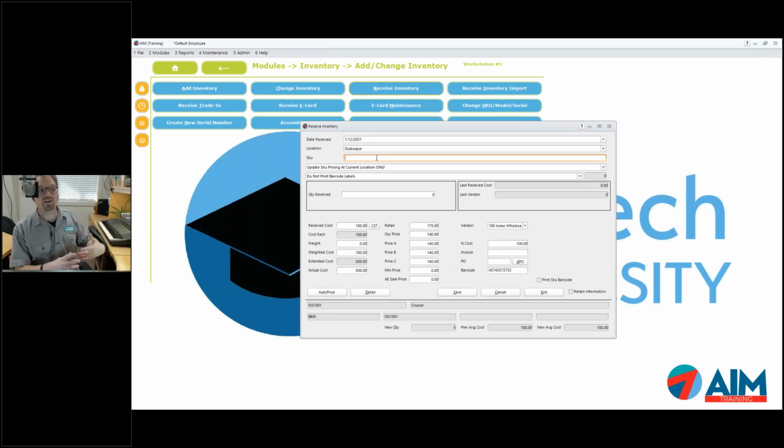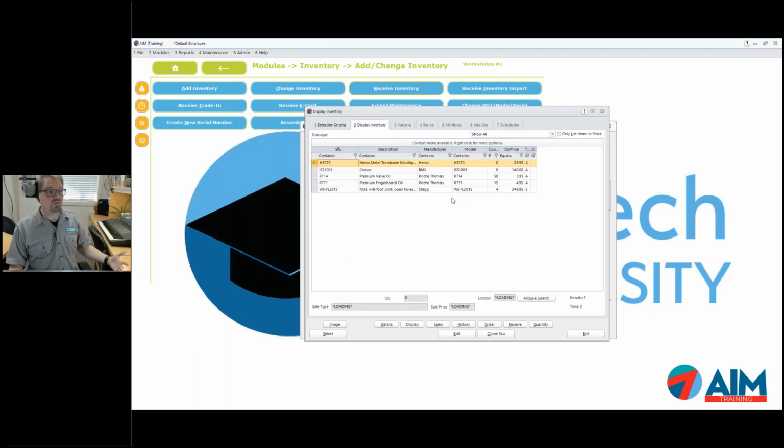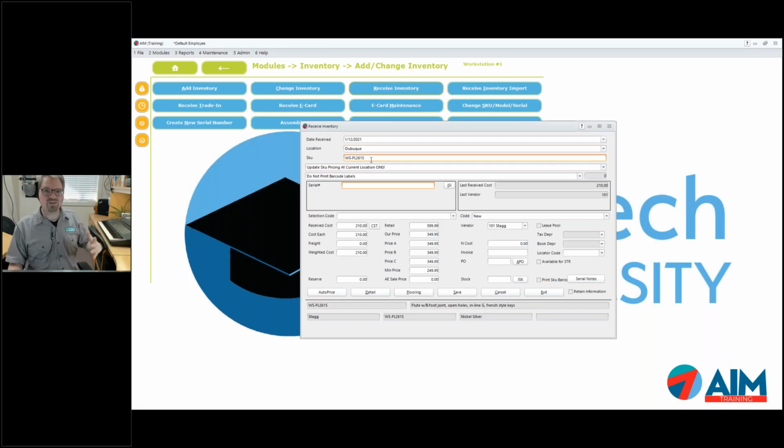If this is not an accessory item, I'm just going to do the same F6 function to search in that SKU field for other items that I have in here. Let's say I'm not receiving that accessory item. Let's say I'm receiving a serialized item like this flute. So I'll pull that in. I just double clicked right on the flute, and you'll see it's now asking me for a serial number.